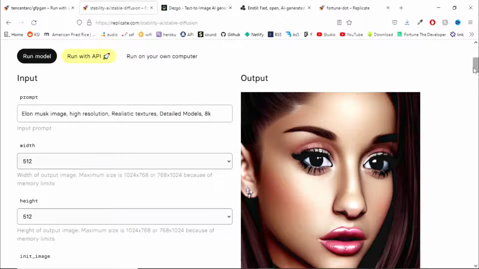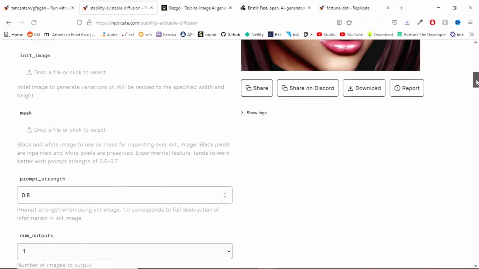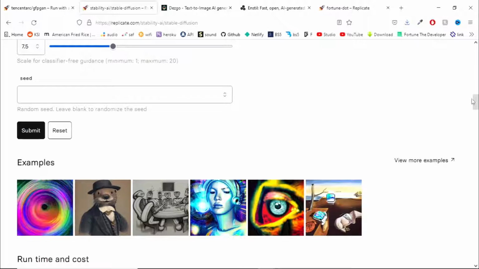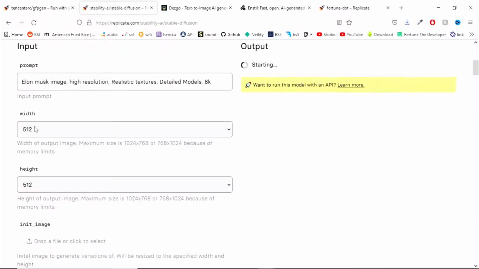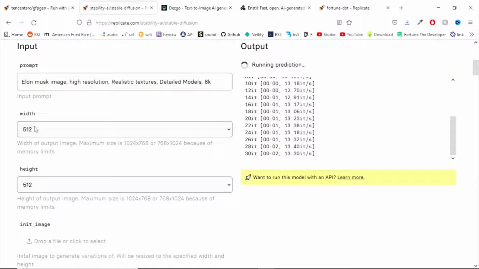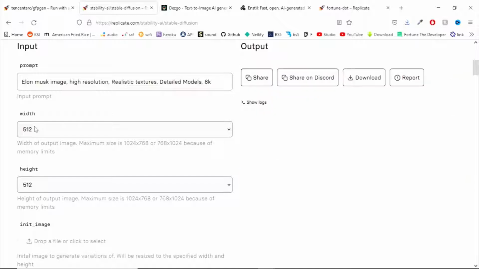And all you have to do, you can scroll down. You can specify the width, the height. You can also put in an initial image and a mask if you want to have an overlay over the original image. You can put in a random seed, or you can leave it blank and it will be randomized. So let me just do that and hit submit. It's pretty fast. It does this in approximately 10 to 20 seconds depending on your machine.